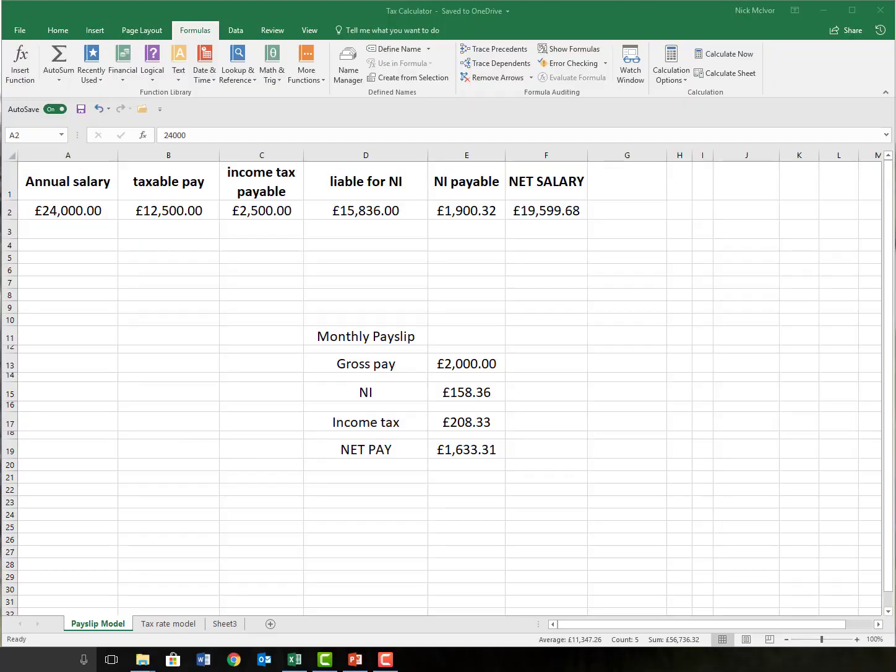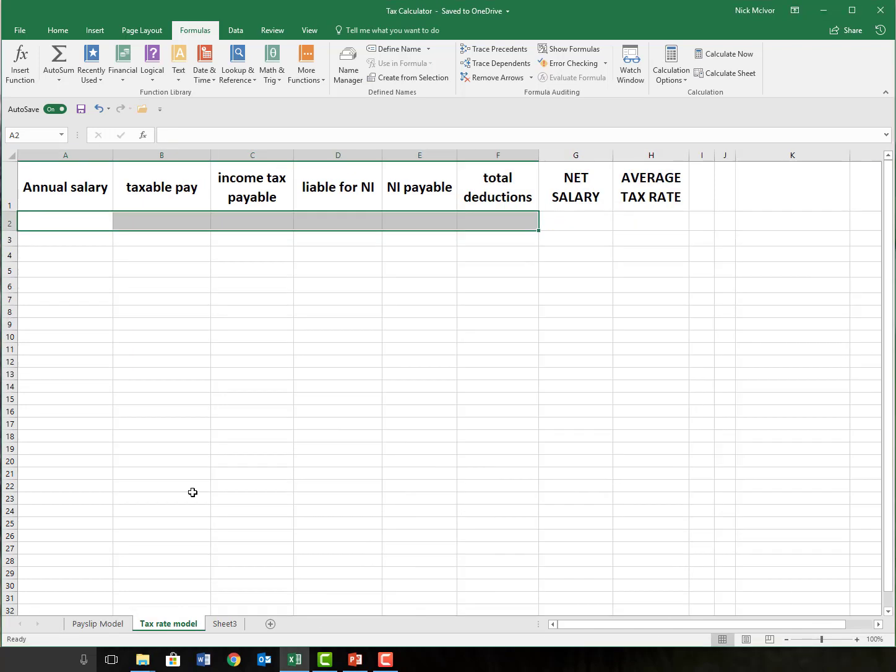And now the clever bit. When I set up the model which will enable me to calculate the impact of different thresholds and rates for NI and income tax on people at different levels of income, I've got a new sheet set up here. A lot of it is as it was before: annual salary, taxable pay, income tax payable. I've put in a new column here for total deductions and another one here for average tax rate, because I want to know the total proportion of their income that is going out once you take into account both income tax and NI, because I want to be able to adjust them both.